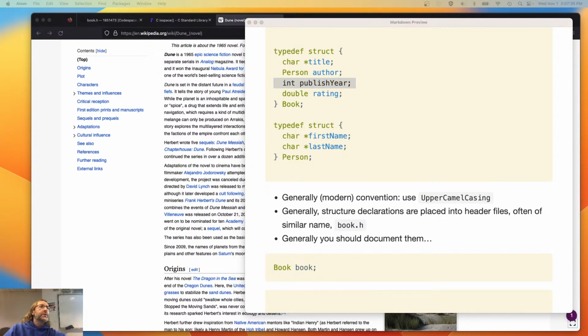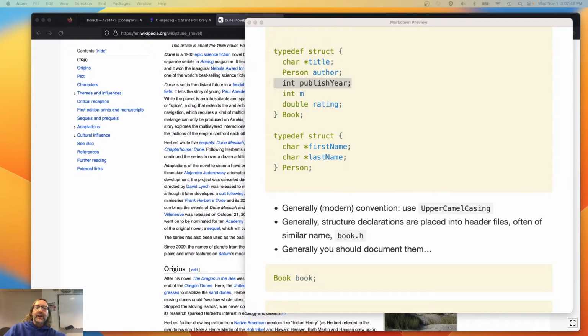What if I wanted all those things? Well, year is an integer. What if I want the month? What is that? Oh, well, hold on. What is the month? An integer, okay. But it's an integer, is it 1 to 12? Or is it 0 to 11? Yeah, that sounds like an enumerated type to me.